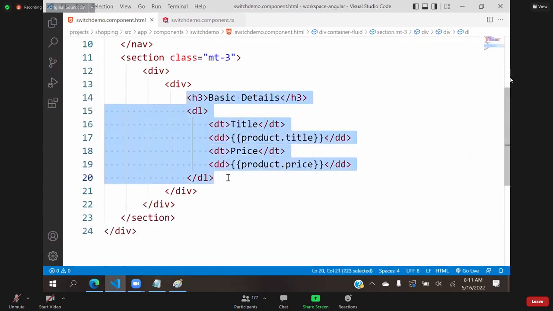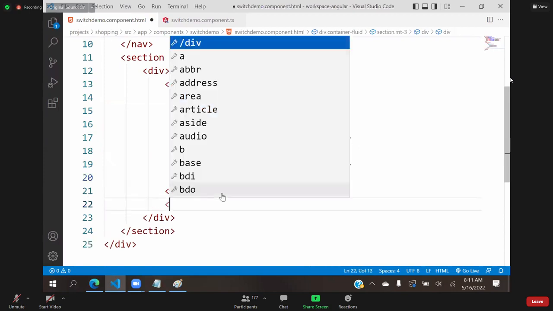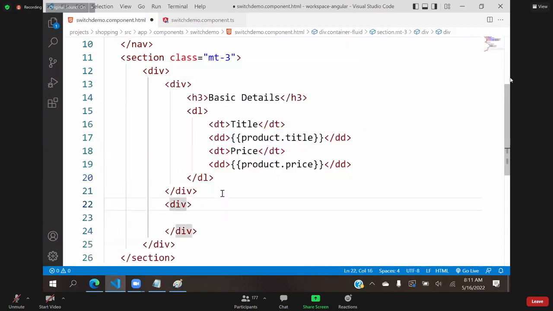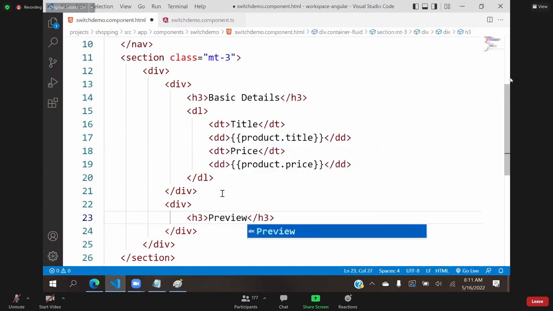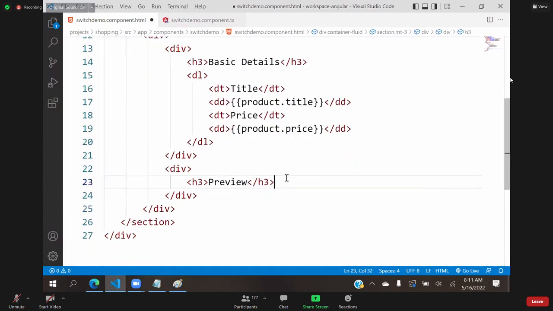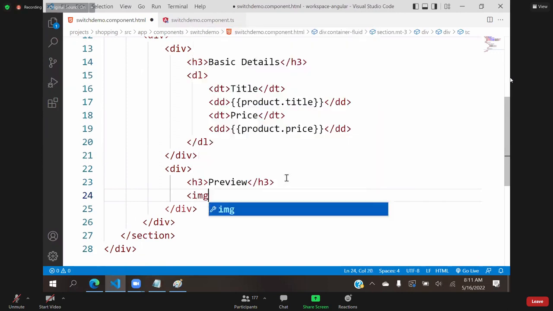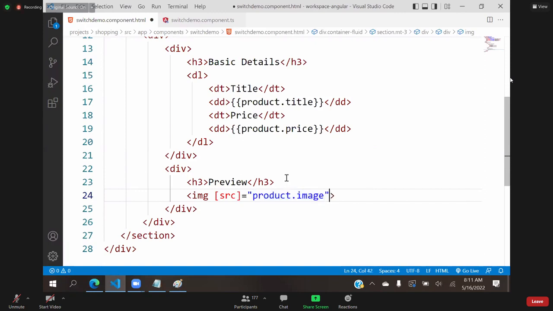That is basic details. Let's create another container. This contains a heading as preview. Preview means I need to show the image. I will put an image. Image source comes from product dot image. So width and height I defined to 200.